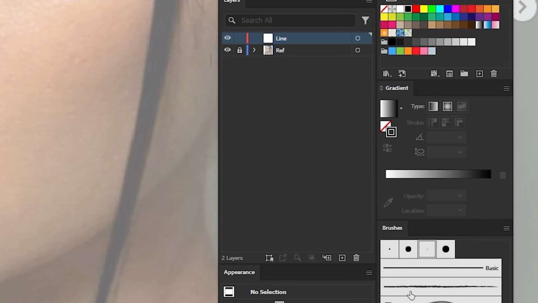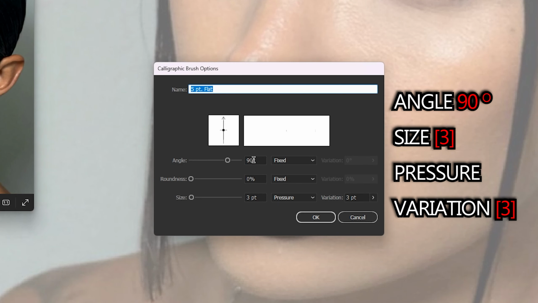Usually for my line work, I like to use a square brush with an angle of 90 degrees, size 3, pressure on, variation to 3.